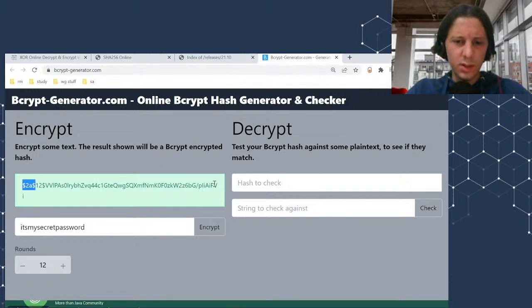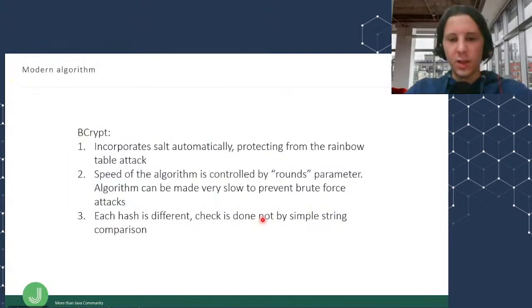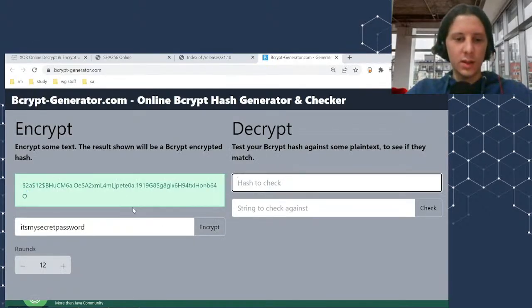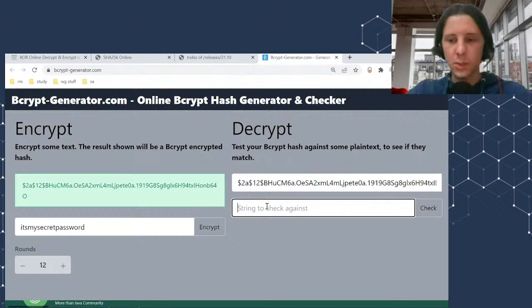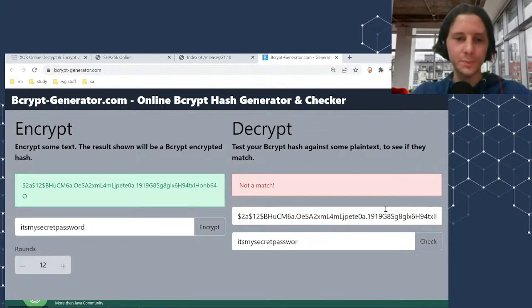And yeah, let's actually see the last characters, FBI. I encrypt the same password again and I get another string. So we cannot just compare strings to see if the password actually matches. Some more advanced mathematics has to be applied here. But yeah, you can play with it. Actually, let's take a hash. Let's take a password. Check. It matches. We remove some character. It didn't match. Hooray! Bcrypt works.